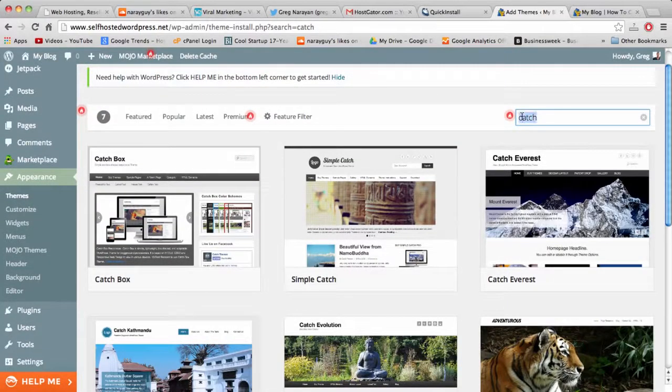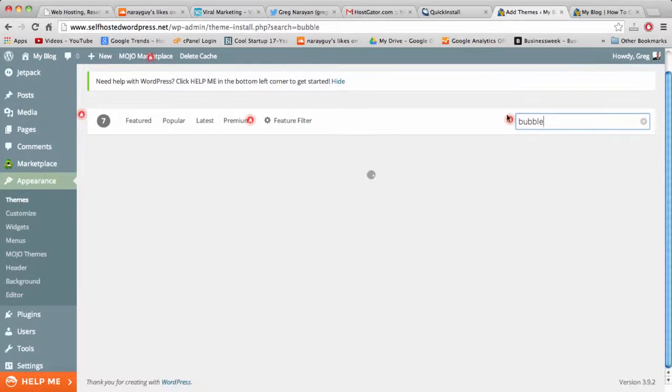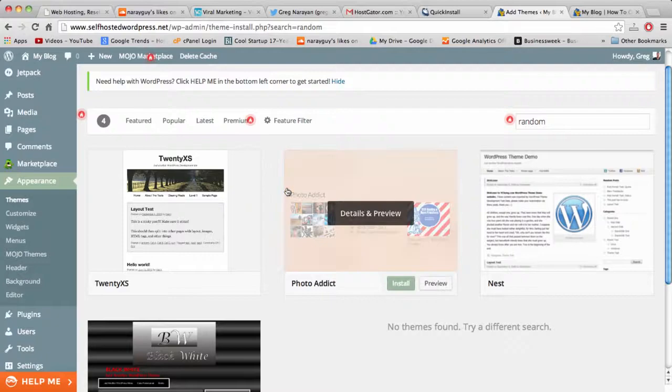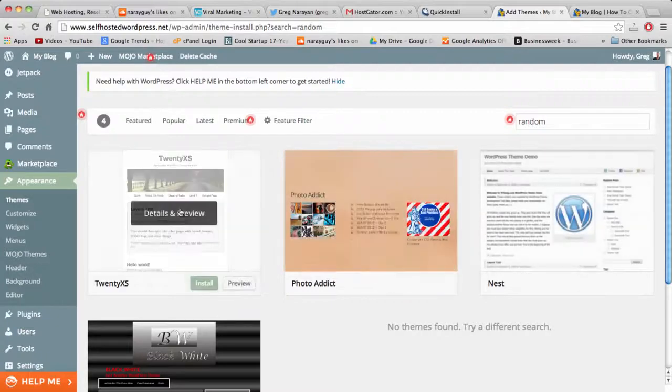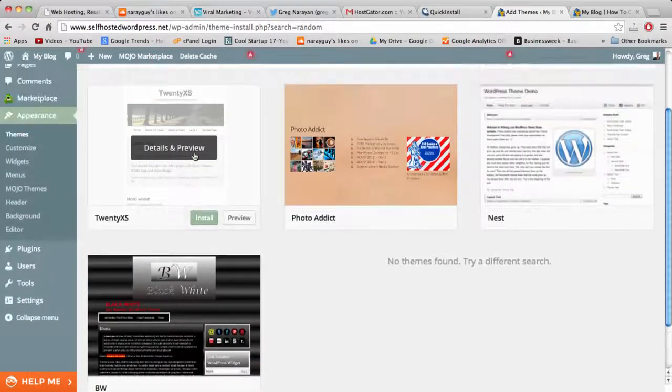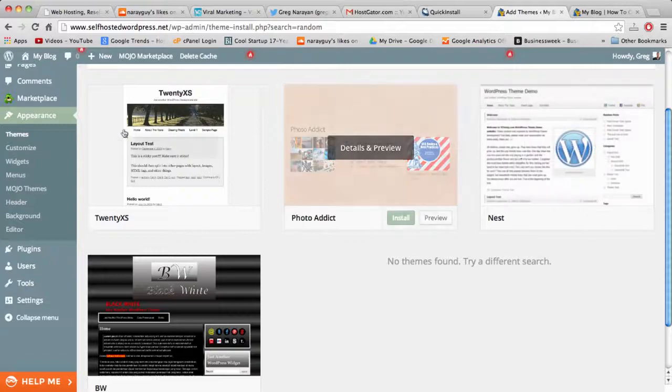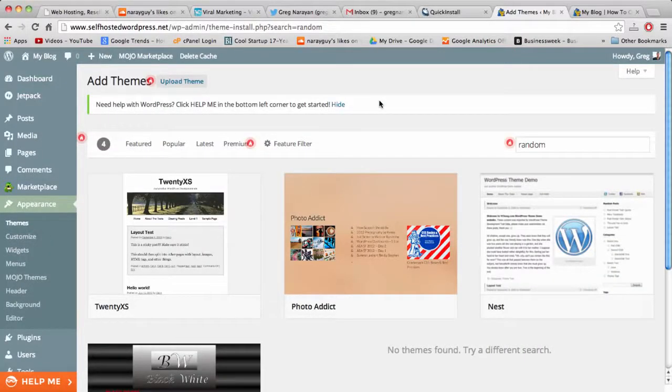And I'm just going to type in a random word like maybe bubble. And there's no themes for bubble, but maybe something else like random. And you never know, you'll get a theme. So do some research, and again, these are all free and really awesome. So lots of free themes.